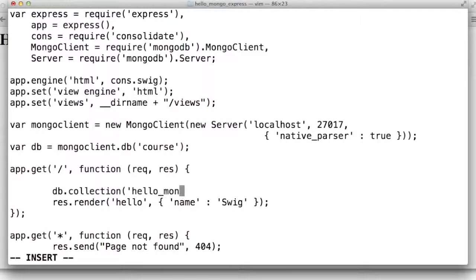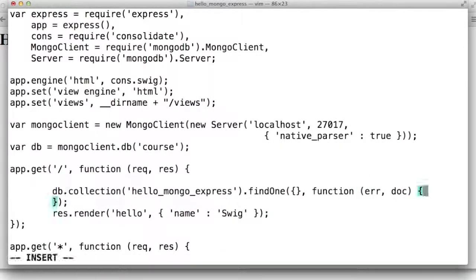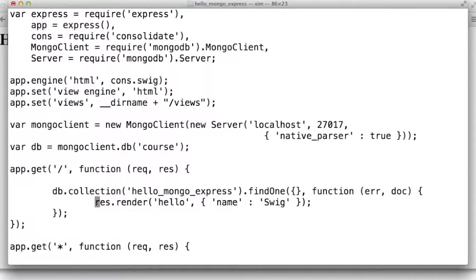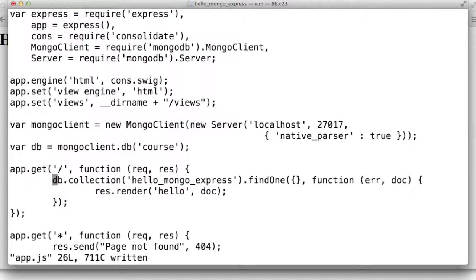We're actually going to use db, even though it doesn't look like it's connected at this point, and go db.collection hello_mongo_express.findOne, a function with error and then the returned document. The body of this callback will render our page, but instead of passing in the literal document, we'll pass in the document that was returned from MongoDB. Note that this document must have a name field, just like the literal document we had before. So the documents in hello_mongo_express must have a name field for it to show up properly in our Swig template.